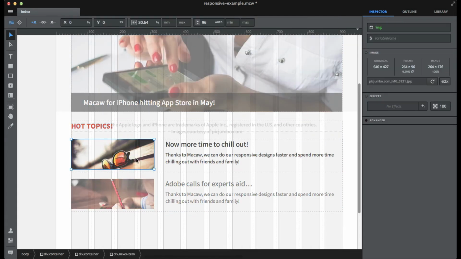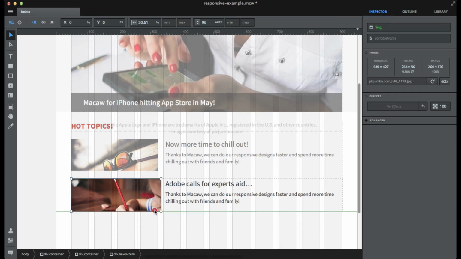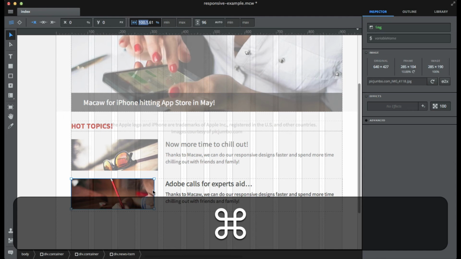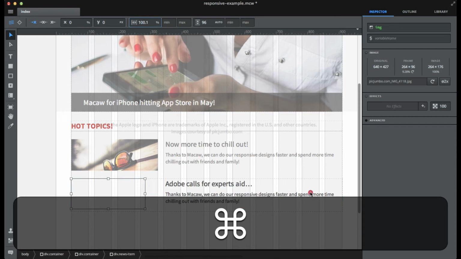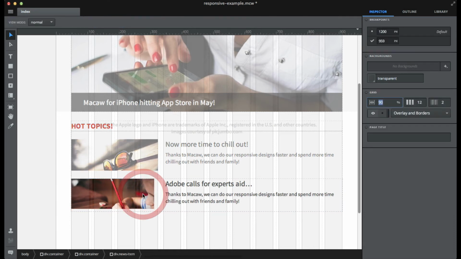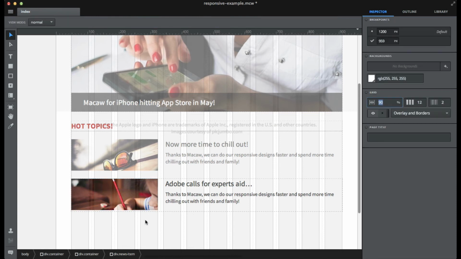I'm gonna adjust the images to fit the grid. Okay, now this one. Well, that one will be tricky. Let's see. Okay. Alright, it seems to work.